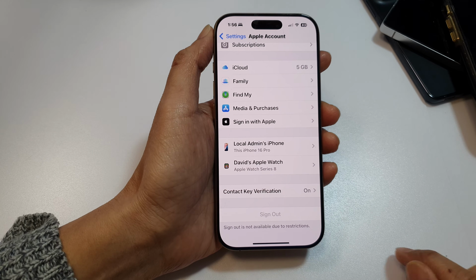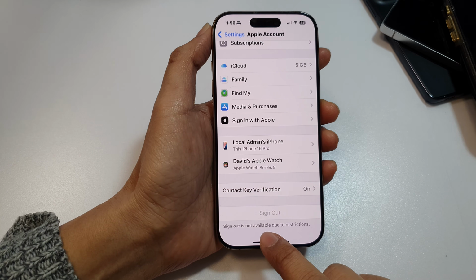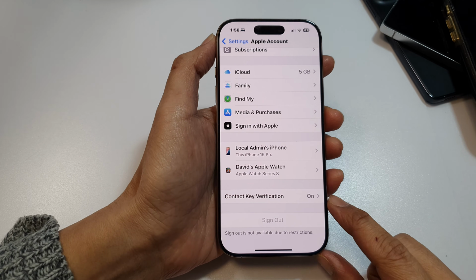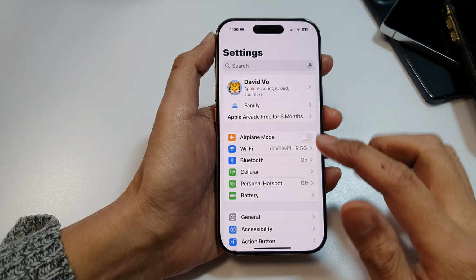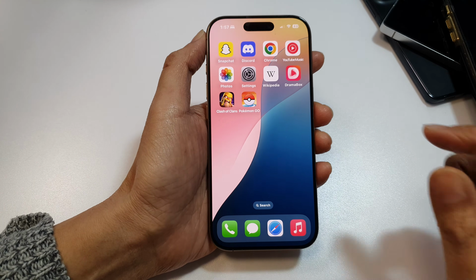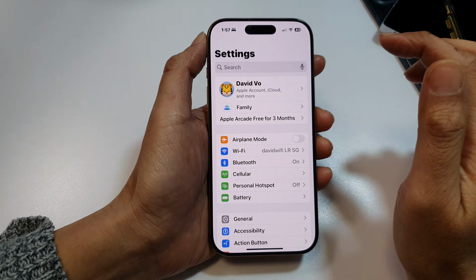How to fix sign out is not available due to restrictions on the iPhone. First, let's go back to your home screen by swiping up at the bottom of the screen. Now from the home screen, you want to go into settings.